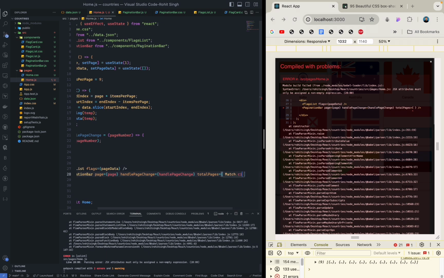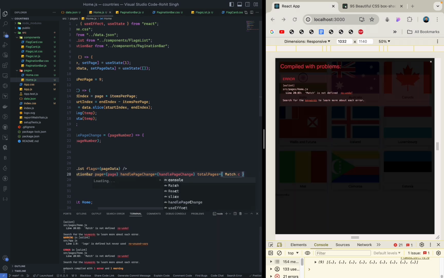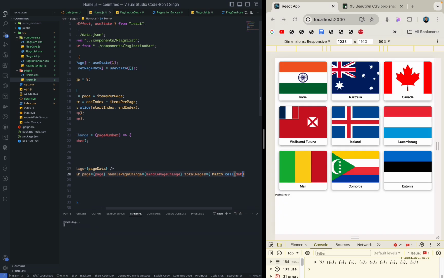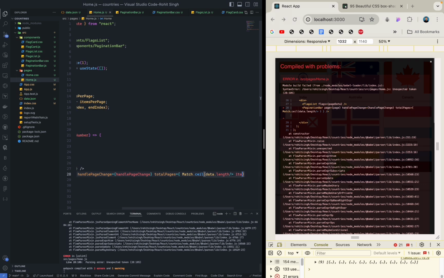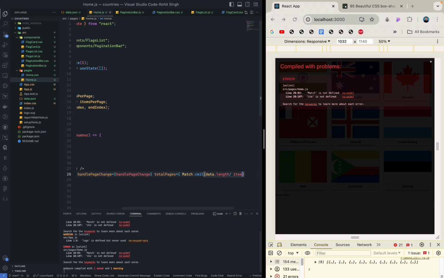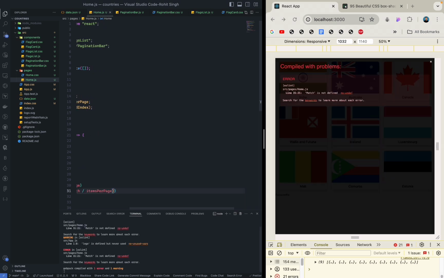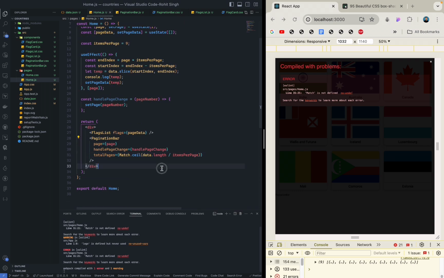Math.ceil, data.length, like whatever the number of items divided by items per page. Here, items. Math is not a keyword. Where we are using match, line number 31. Okay, so it should be math.